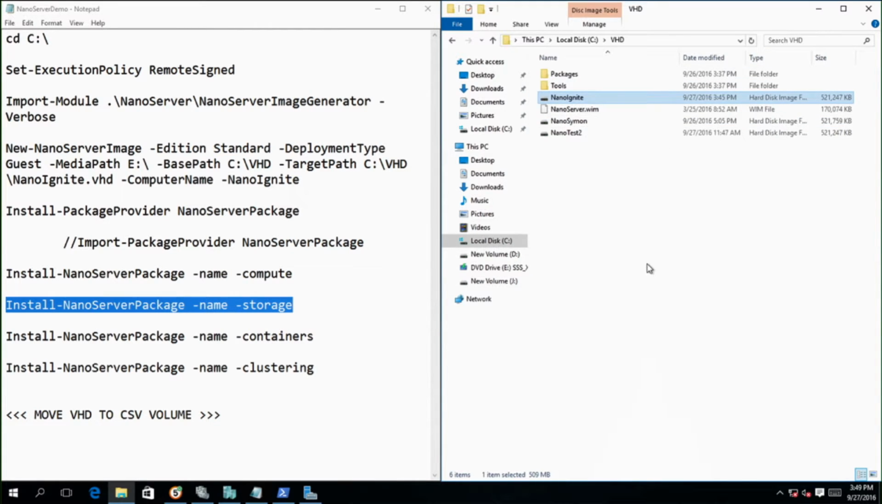So what we've done now is we've gone and we've set up this great virtual hard disk, Nano Ignite. Now, next thing that I'm going to do here as part of my setup is I'm going to go and copy it to my shared storage. So I generated this on my local disk, but I'm going to go put this VM on a cluster. So I'm going to go ahead and move this to cluster shared volumes.